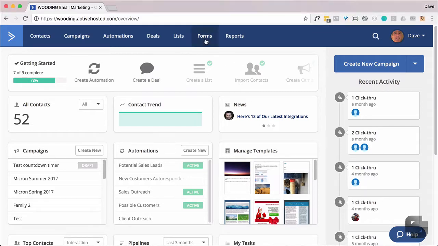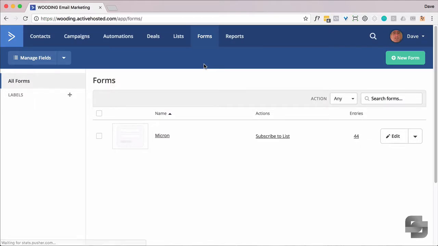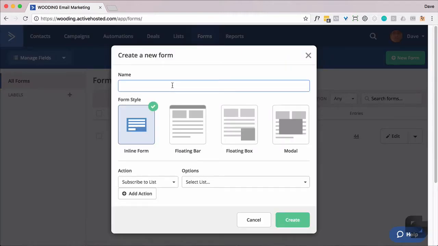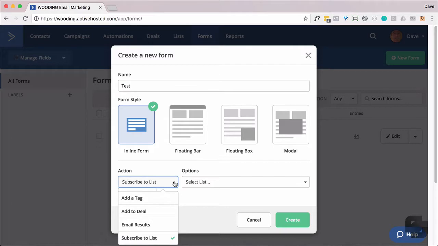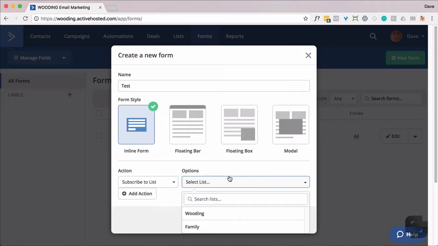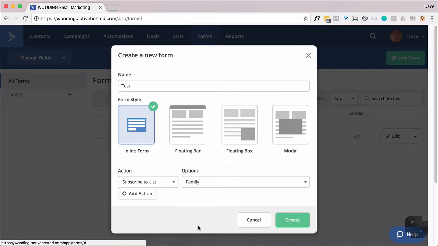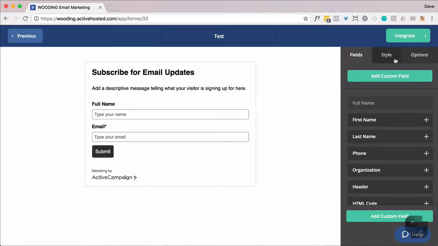I'm going to create a basic form to use so that will get somebody onto an automation or autoresponder. So a very basic form, I'm just going to call it test, nothing out of the ordinary, subscribe to list, and let's put them on a list. Let's make it my family list. So whenever someone fills out this form, I'm just going to leave it there, nothing fancy.